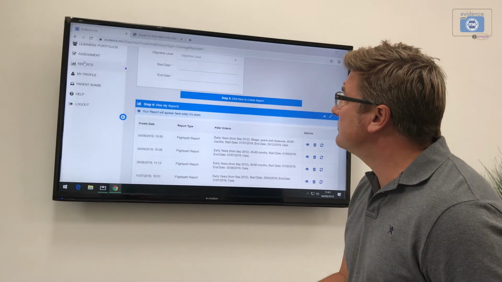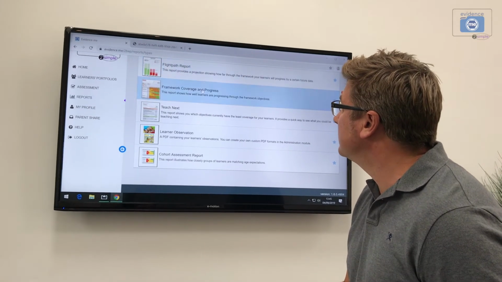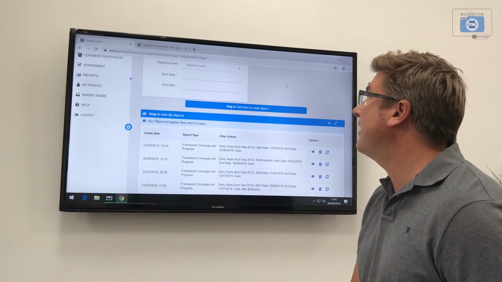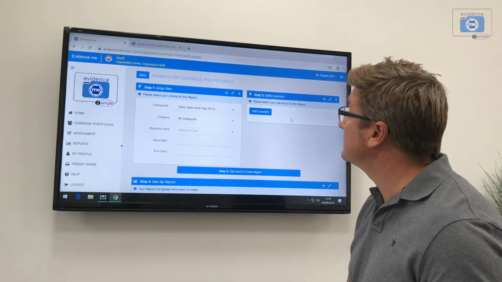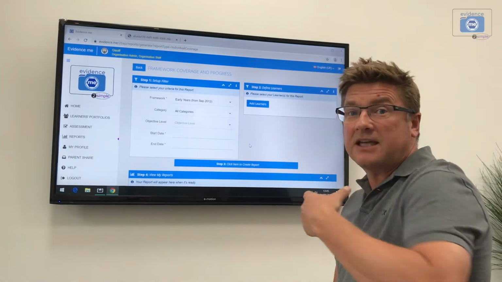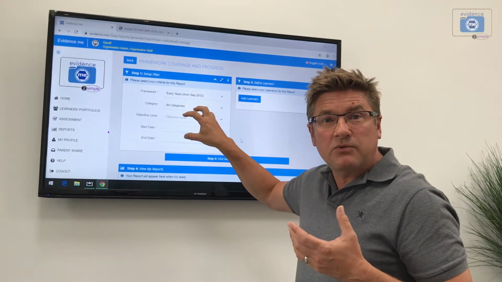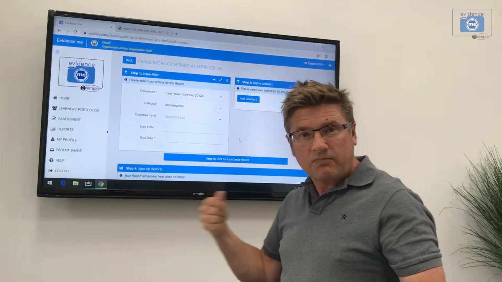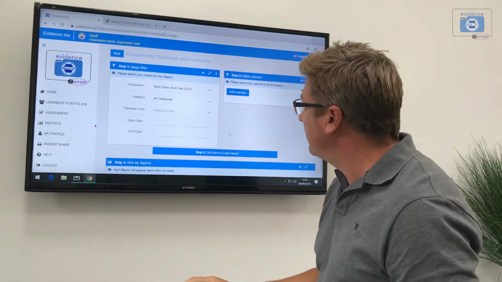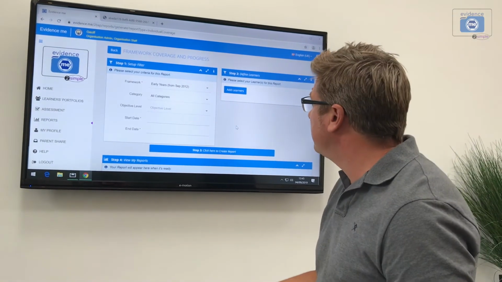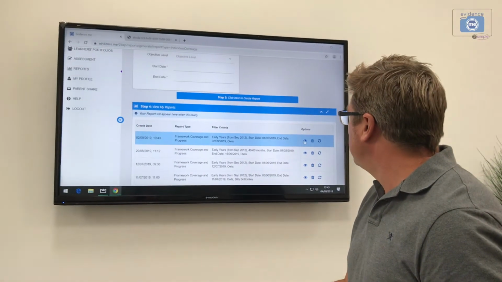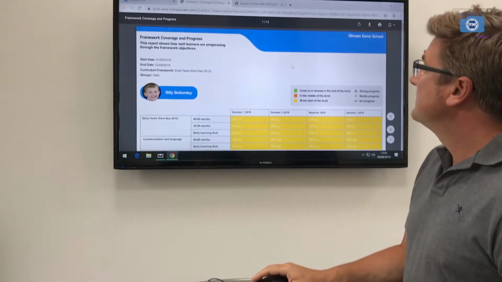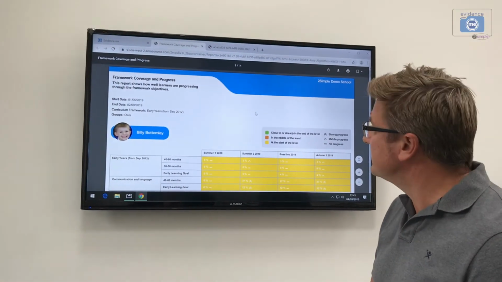Another really nice report, let me show you this one, is the coverage and progress. How often do you get people talking about progress? So again, you use the filters here. Our support team is currently working on videos to show you how to actually activate and use these filters to get the exact reports you want. So just bear with us for that, they'll be available soon. But let me show you what the reports look like when they're done. So look how professional it looks, it's ace.